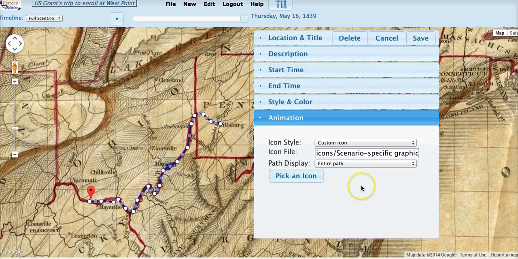Let's put that in. Now the path display says how much of the path do you want to show. We can show the entire path, which is what's happening here, or we can show only the past or only the future. So for example, if the steamer had made it up to Marquette, which is right over here, if we were showing the past only, it would show the path from Marquette back to Ripley. If we were showing the future only, it would show the path from Marquette up to Pittsburgh. Well, let's show the future only in this case, and we'll save it.